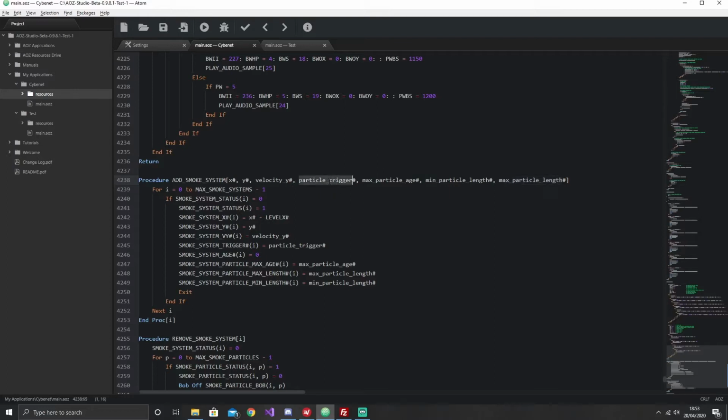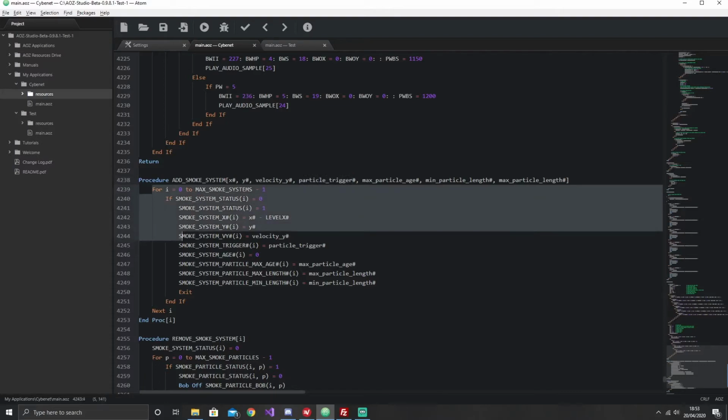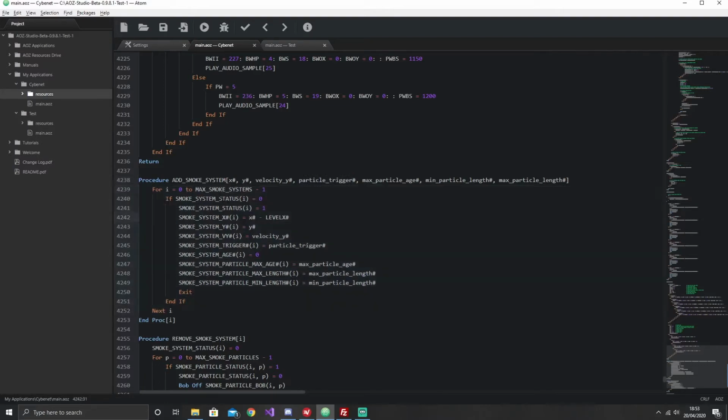So again, this particle trigger controls when a new particle is added into the system, and all this add smoke system does is basically loop around the smoke system status array to find one that's not in use. Once it finds one, it sets it to a 1 so that it doesn't get used again, and sets the X and Y position.